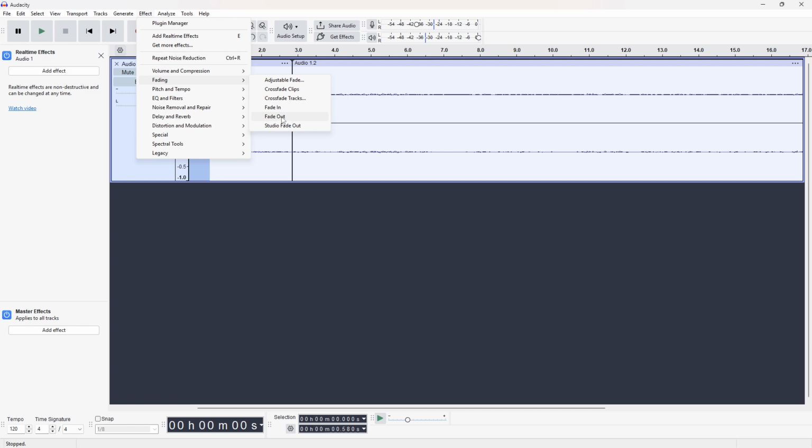As soon as you choose one, Audacity applies it to your selection. If it feels too abrupt or too subtle, just undo, adjust the length of your selection, and apply the fade again until it sounds right. That's all it takes. Open your track, highlight the section, go to Effect, choose Fading, and pick Fade in or Fade out. With a few careful selections, your audio will sound clean, intentional, and ready to share.